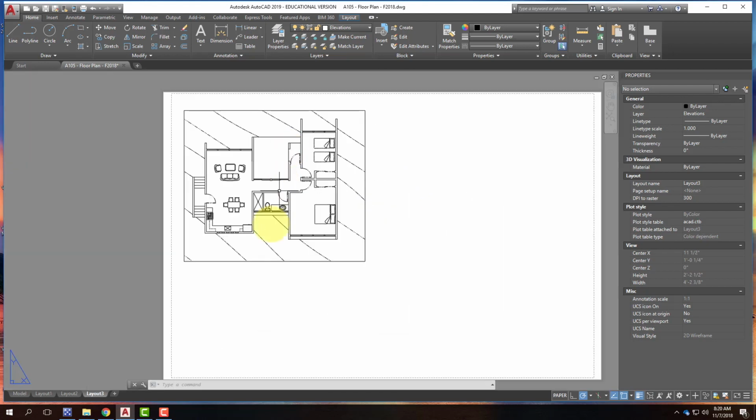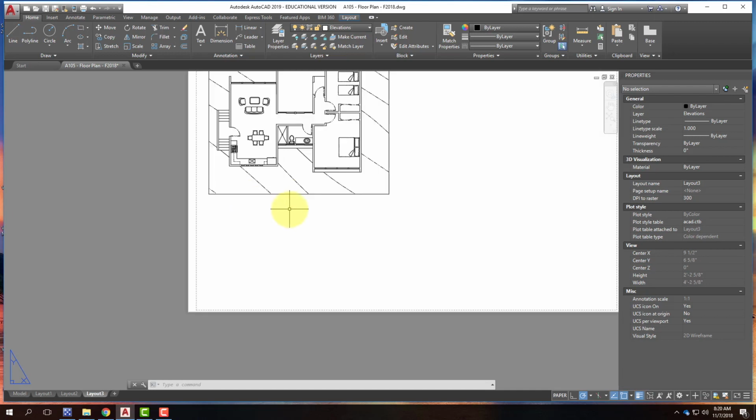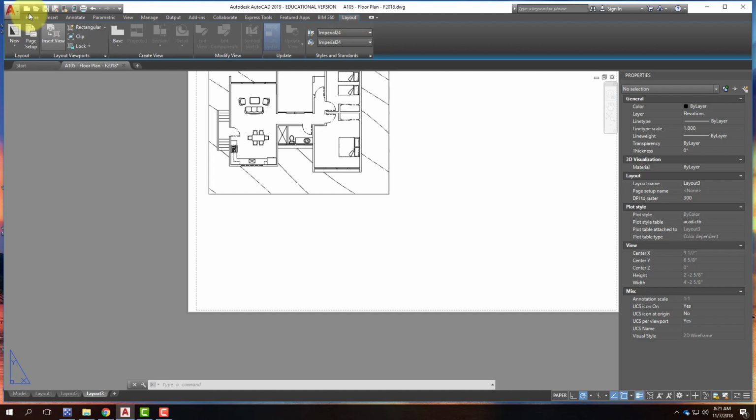OK, so I have my first viewport set up. That's good. It's time for my next viewport. I have a couple different options for doing this. I can click on the Layout tab. On all my tabs that go across here, I can click on the Layout tab. And under the Create View section, that's New Layout.